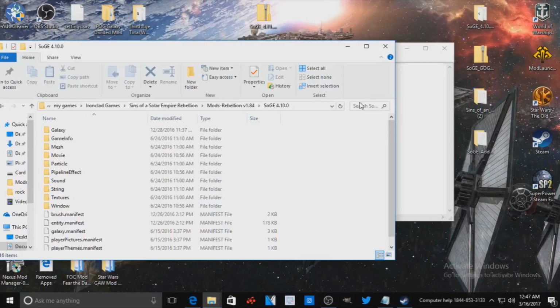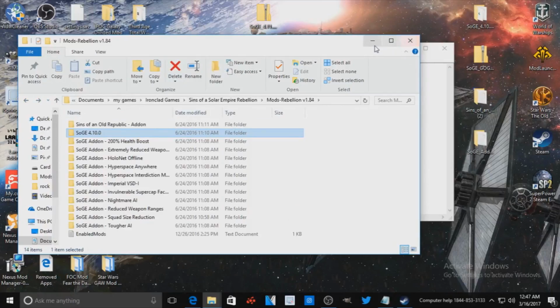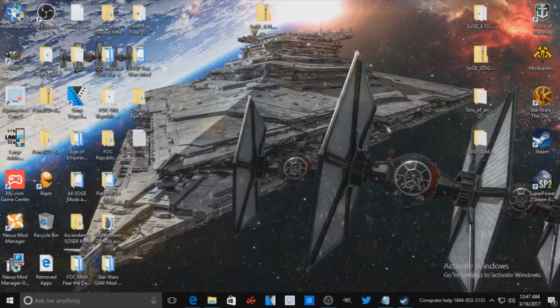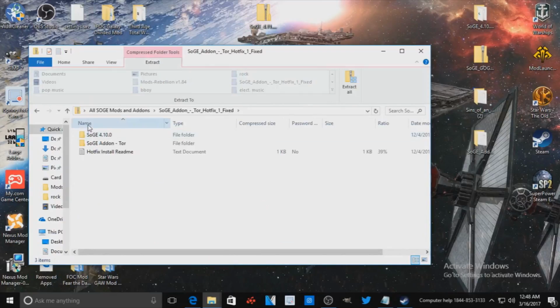Oh, I have to do this again. Okay. Now comes the hotfix. So the hotfix will fix anything that's wrong with the add-on. And I will show you that now. Again, I have everything organized for a specific reason, so that I can find everything in case I do need them.